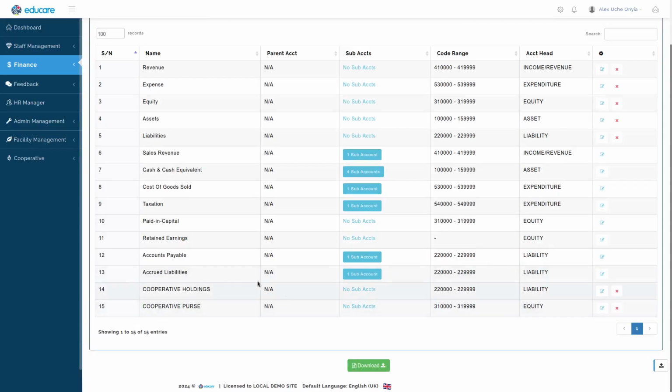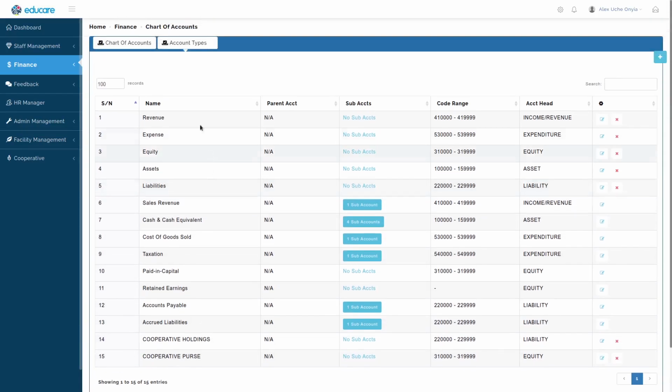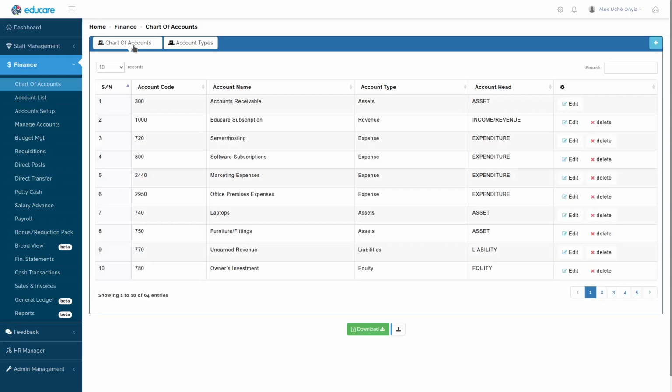These are all within the auspice of the account types. Now, when you go over to the chart of accounts part, you are now listing the accounts that belong to these groups that we just mentioned. And things like accounts receivable, again, is a statutory account, so you can't delete it.